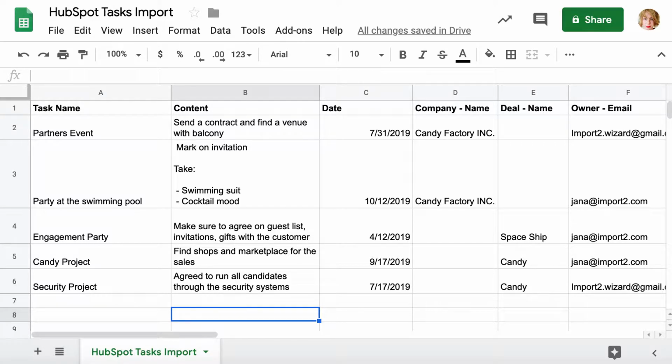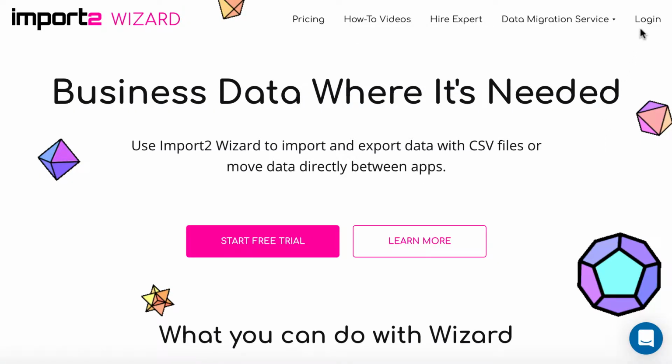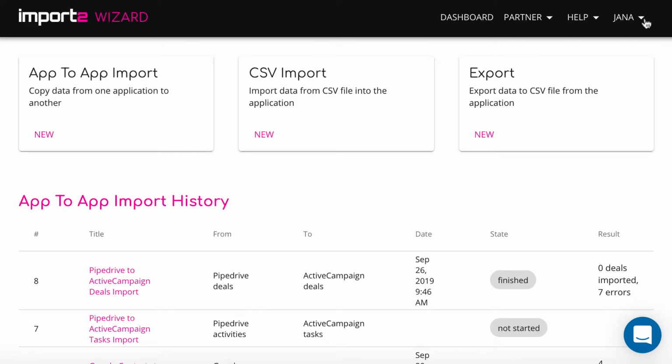If you have your tasks in a spreadsheet, Importo Wizard will help you to import tasks into HubSpot and link them to company and deal so they appear on a timeline. Log in to your Importo Wizard account and start new CSV import.